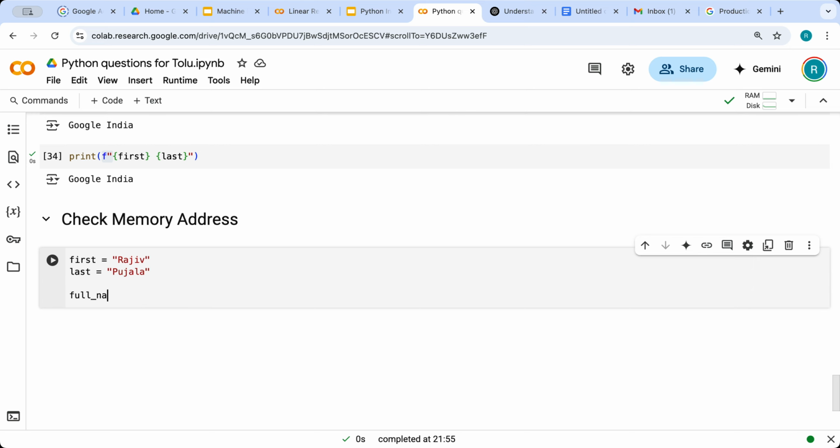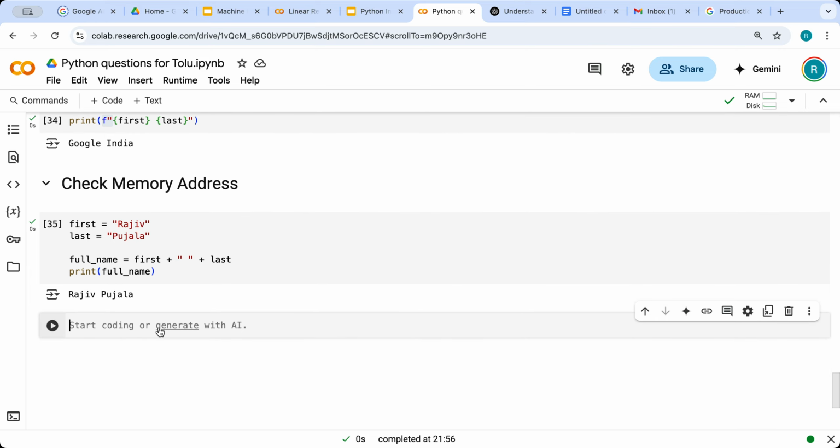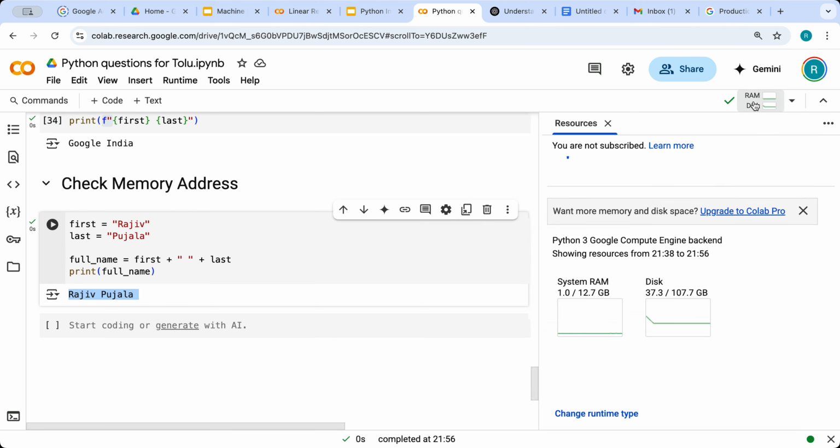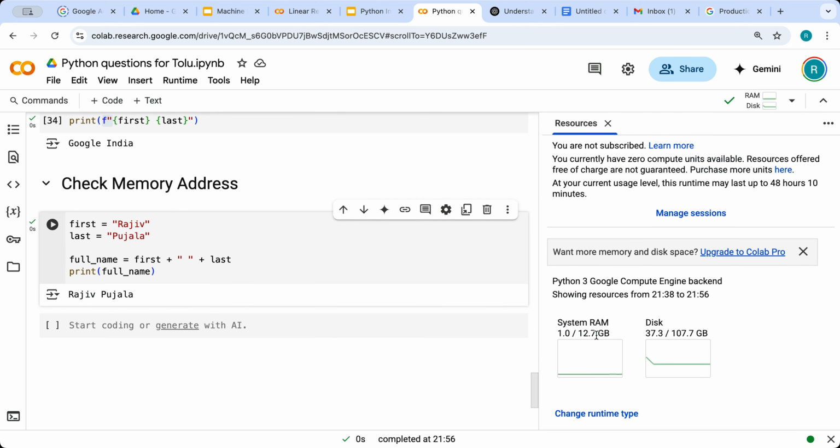Full name is equal to first plus last. I'm just doing the concatenation, right? So print of full name prints the full name for us. For us, I run this one and this is the output. But for the system, it has to store this variable data somewhere in the RAM. So that's the reason why RAM plays a crucial role whenever you are running the scripts.